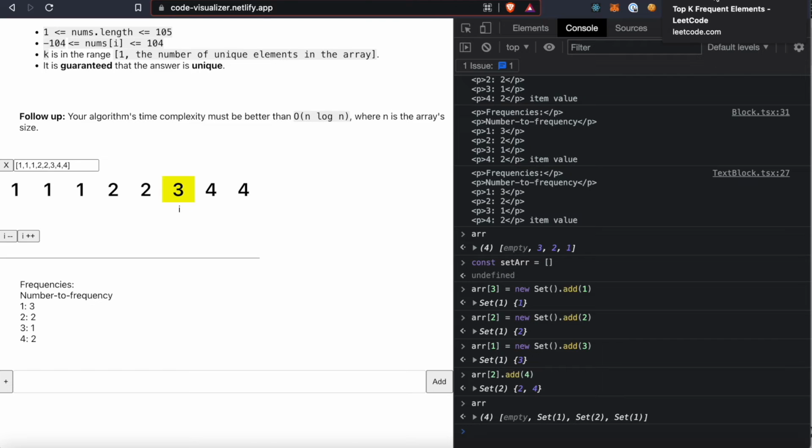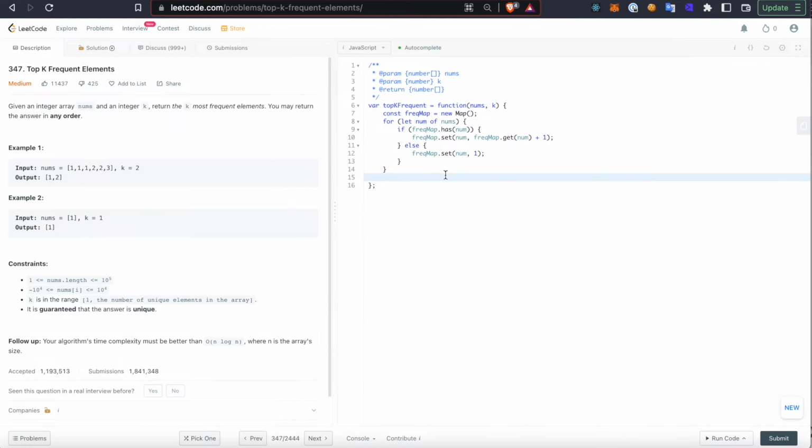So let's implement what we just described. So we have the frequency map, and we want to create our set array, and we want to say for let key value of our frequency map, if set r, if this already exists, then we can set our value dot add key.